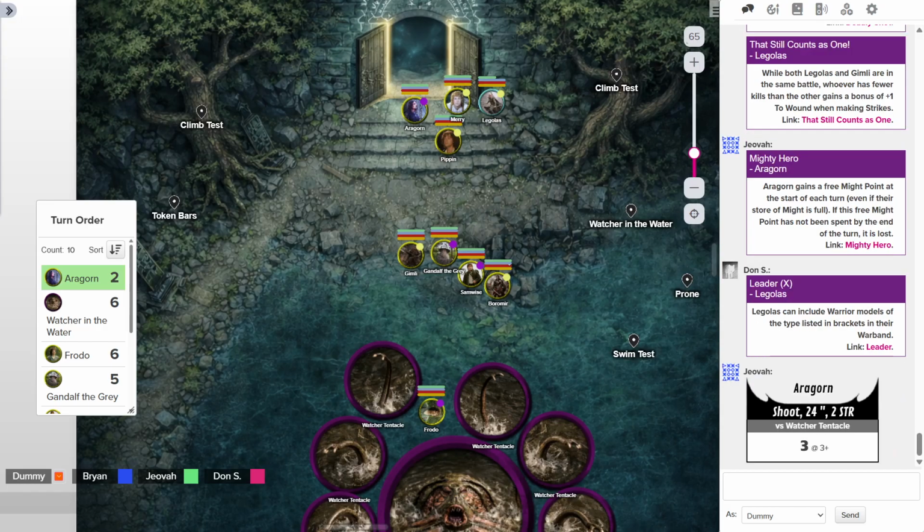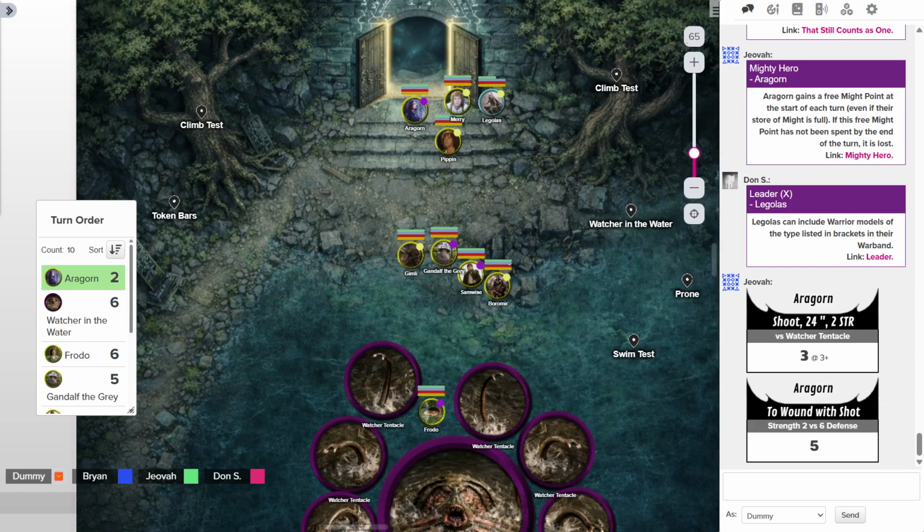Yeah, sure. 3 is a hit. Yep, it is. What are you shooting at? A tentacle or the main body? No, this tentacle. Okay. Roll to wound with the shot. You have a Strength 2. That's even worse. 2 versus a 6. You need to roll a 6. Hey, there you go. Then I'm going to use my might point to wound. Okay, let me refresh my memory. What happens when a tentacle gets hit?